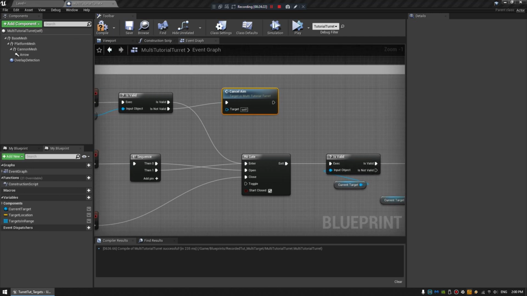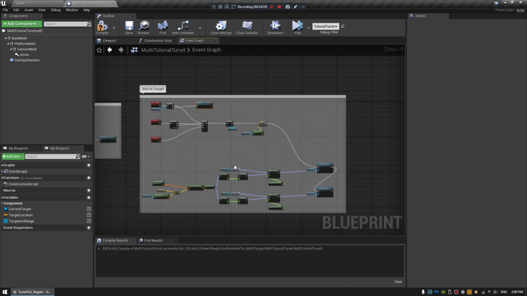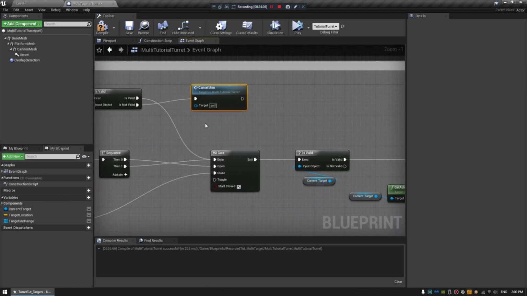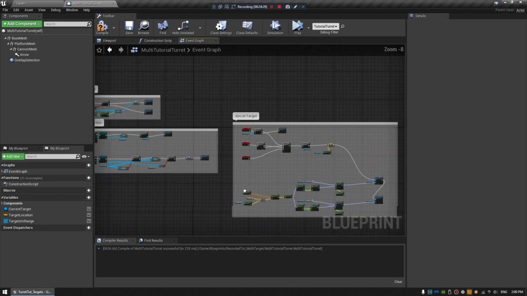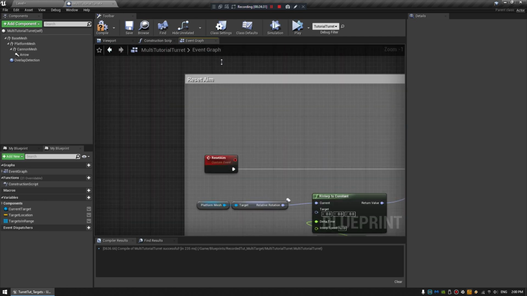So, while we're at this, we'll just quickly go down to the reset aim.